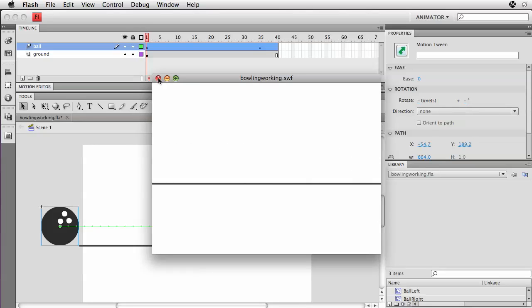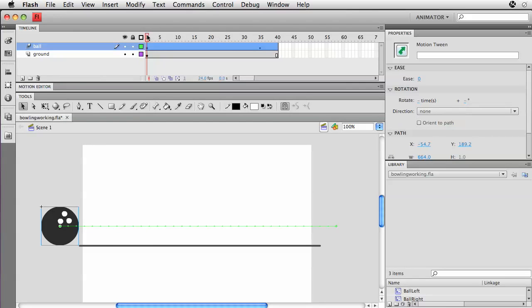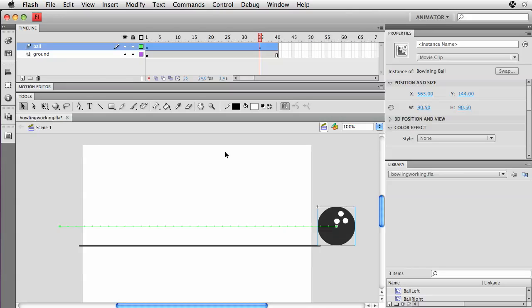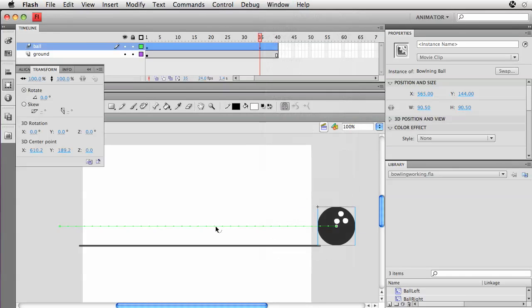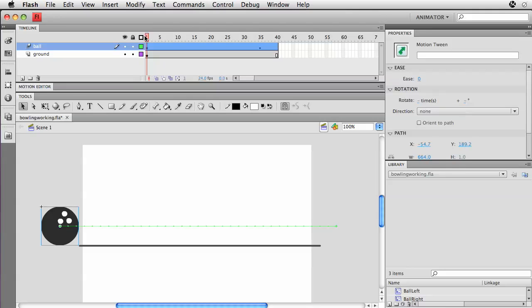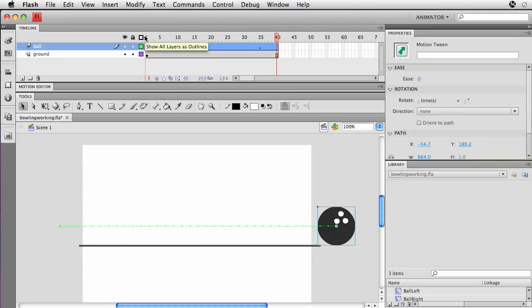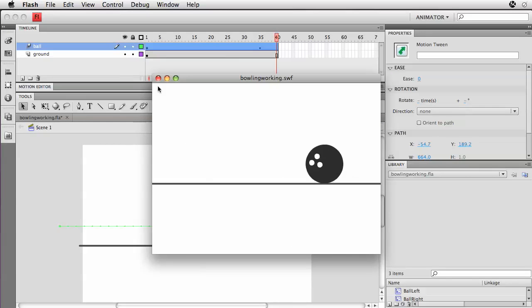So let's go ahead and add one more property to that. Move it to the next location, frame 35. Click the bowling ball, and I want to go to Window, Transform. It's going to give me a few more properties. The one I wanted to choose is Rotate. So I want that to rotate 360 degrees. So I press return, and now it's rotating. Pretty easy. Let's take a look. So that looks a little more real.